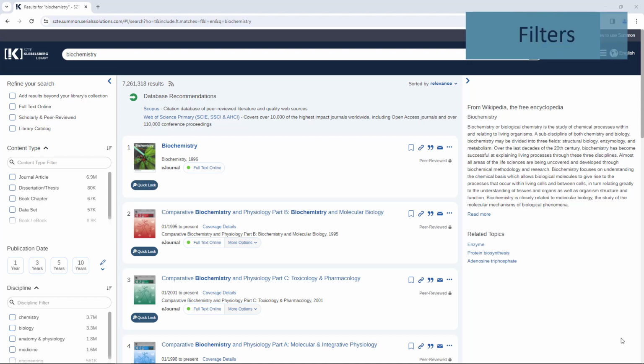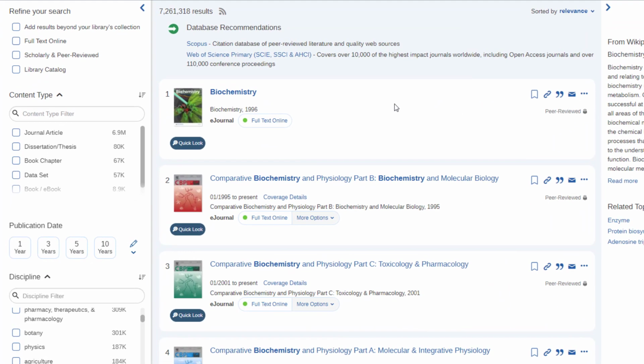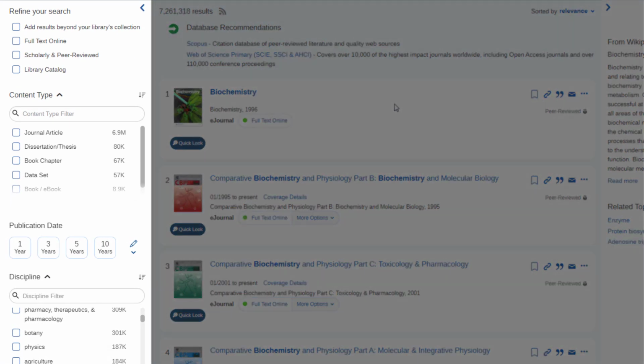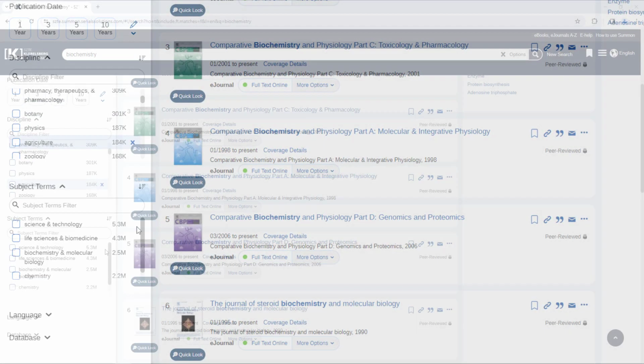After seeing the results, you can use the filters to further refine your results. These filters are located to the left of the results, where you can select how you want to refine your search: select the content type, date, discipline or subject term, and languages.